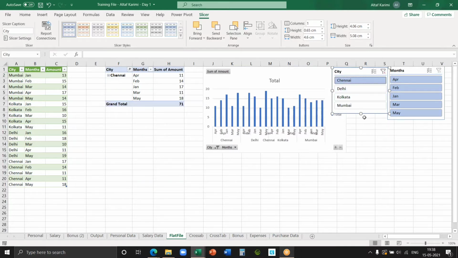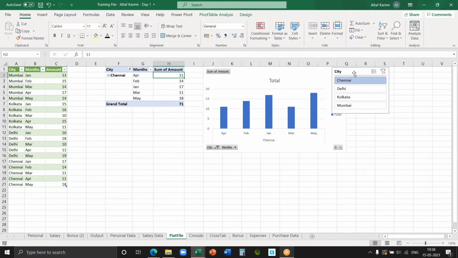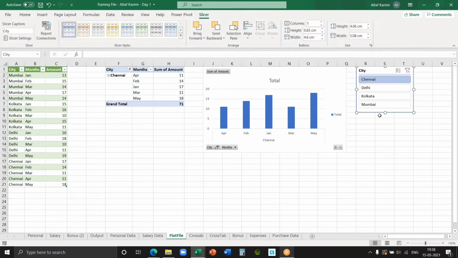So show me for Chennai. This is the movement of the data. Maybe month is not a good idea. It will show me a single outcome. What's the point? Isn't it useful?